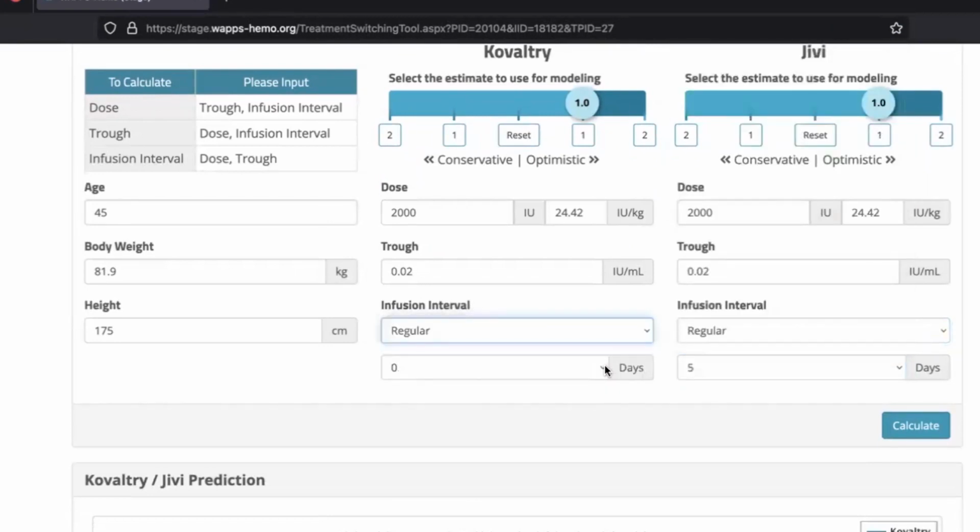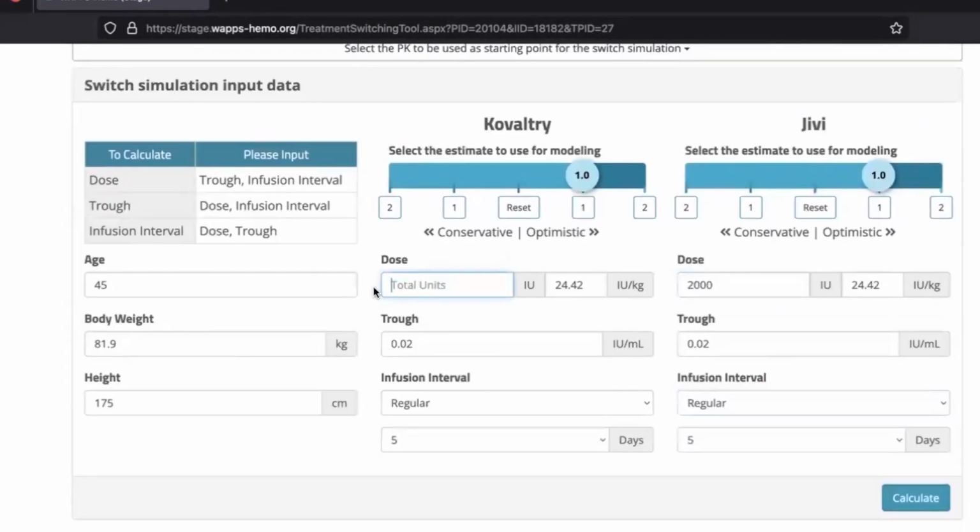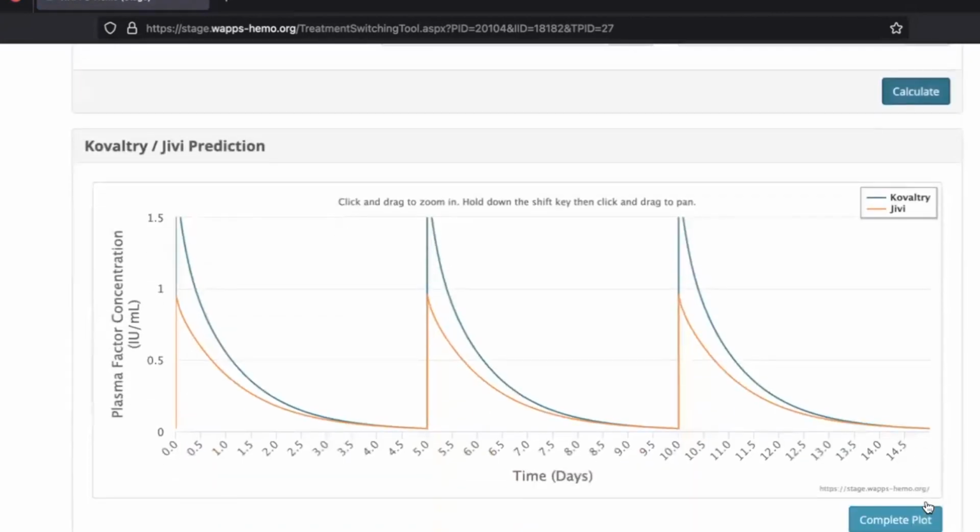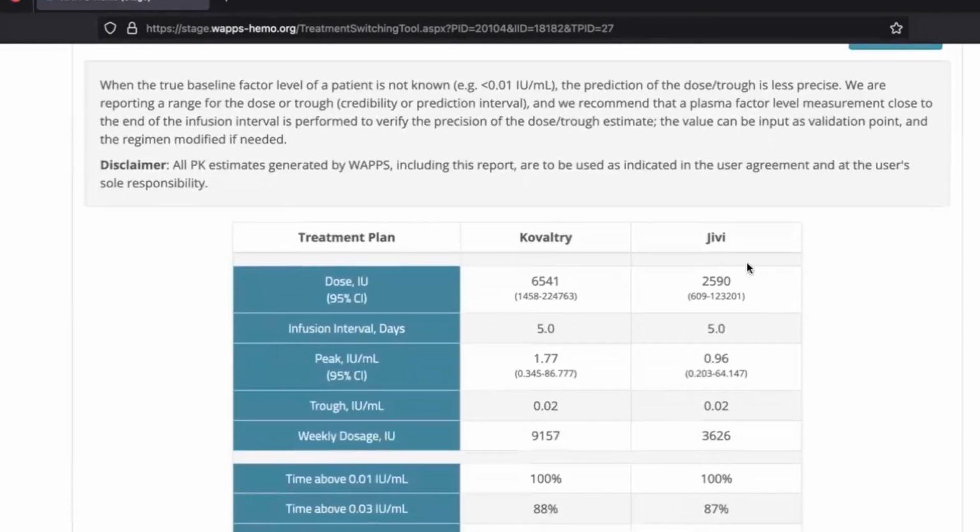And of course, for comparison, I need to set both products asking the same question. So I'm now asking the dose that I would need to use infusing every 5 days to achieve a trough of 2%. I'm not even sure if that will be possible. So I ask to calculate, and yes, it is possible. Of course, I have higher concentration with Kovaltry because I need to give much more to achieve the same trough. And indeed, I can use approximately 2,500 units of Jivi every 5 days, get a peak of 1, a trough of 2 for 3,500 units weekly.